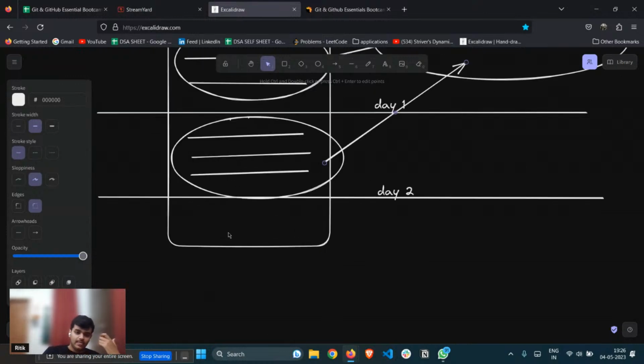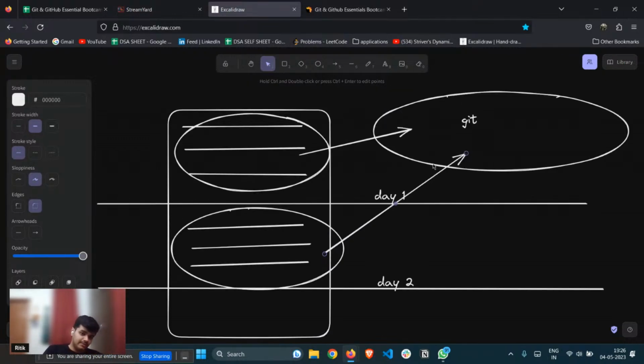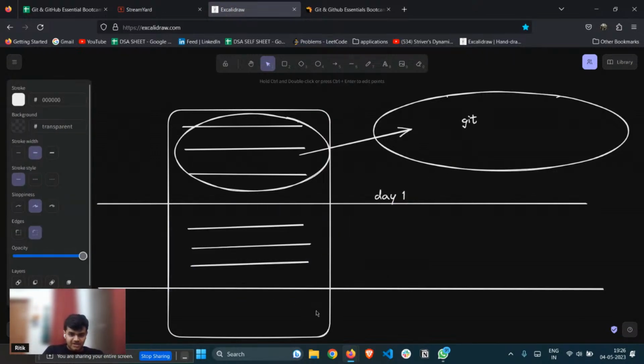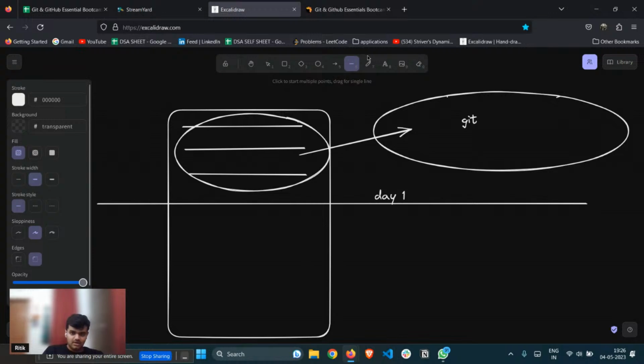Now my manager tells me, okay, Ritik, this day two code that you have written is not up to the mark. It is not the way as expected. So you have to change it, right? Now what did I do? Remember, this code I have already pushed to GitHub. I quickly erased my code and wrote some other code.